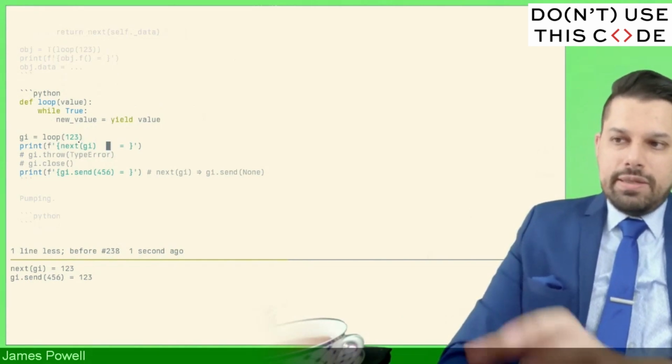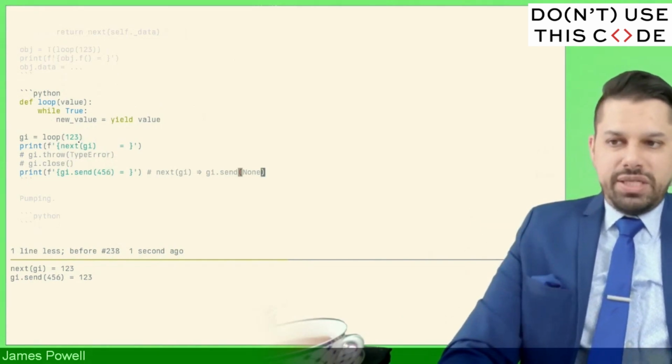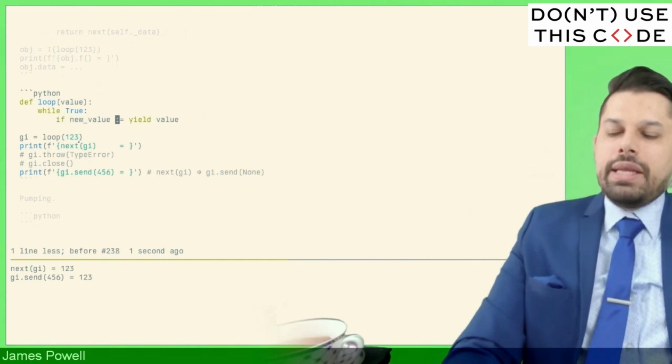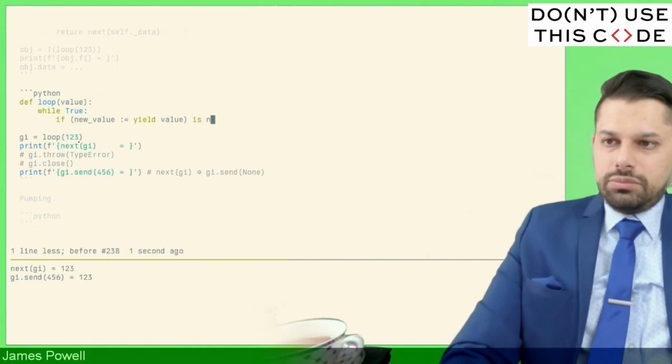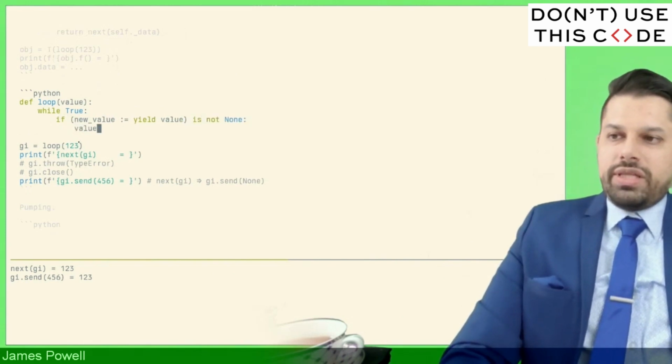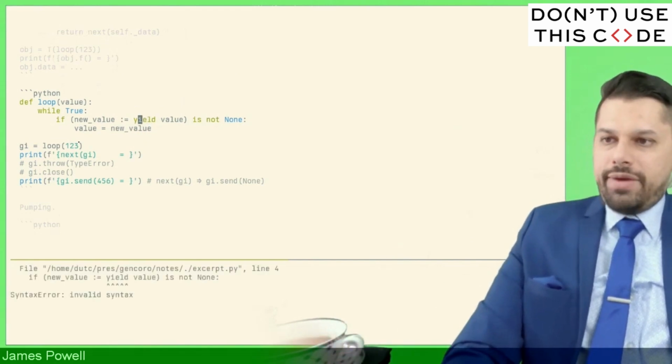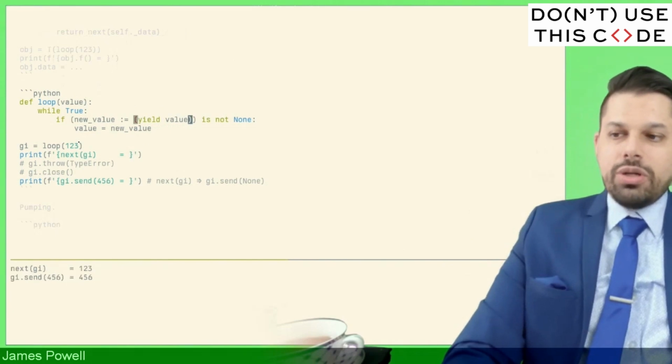Well, since that next command is basically the same thing as sending None, what we can do is we can say if this new value is not None, then we'll set the value to whatever the new value is. Otherwise, we'll just keep going. And of course, we have to parenthesize this just a little bit deeper to satisfy the parser, but there we go.